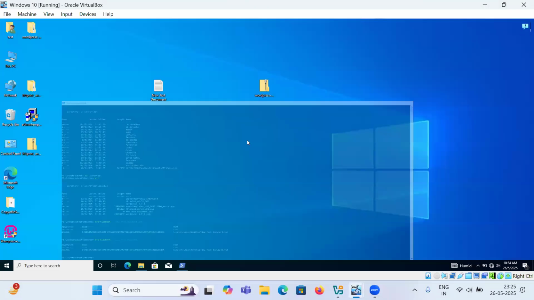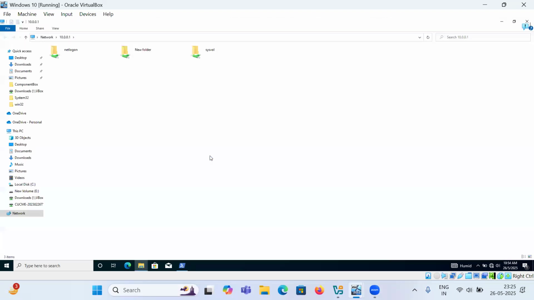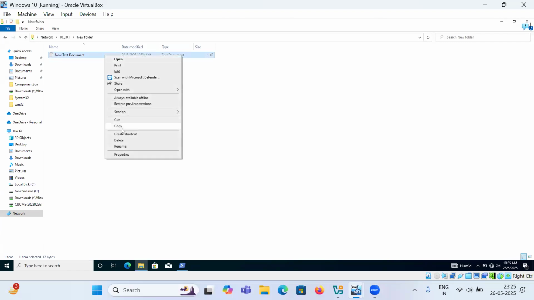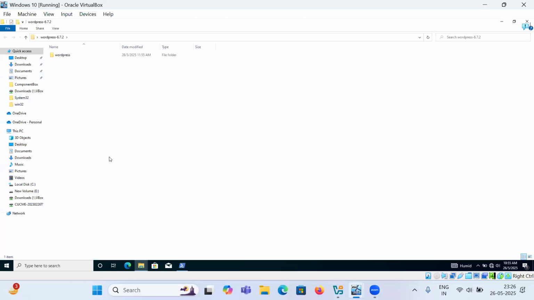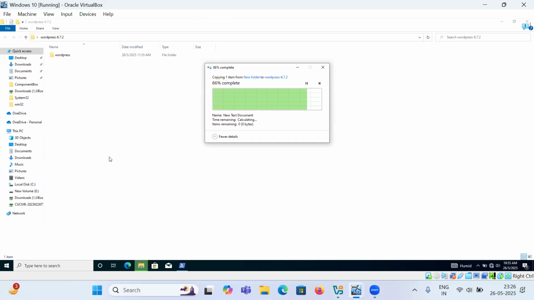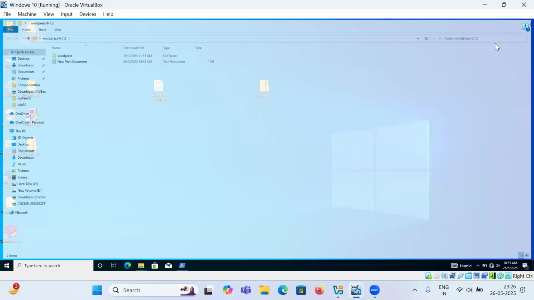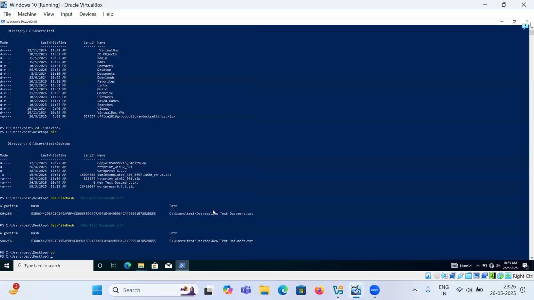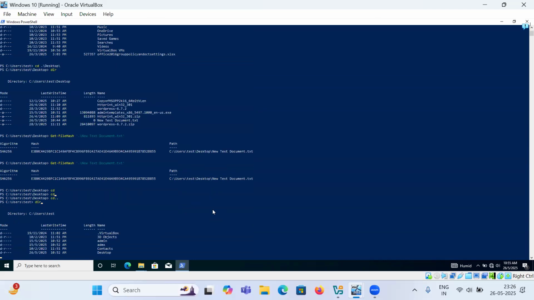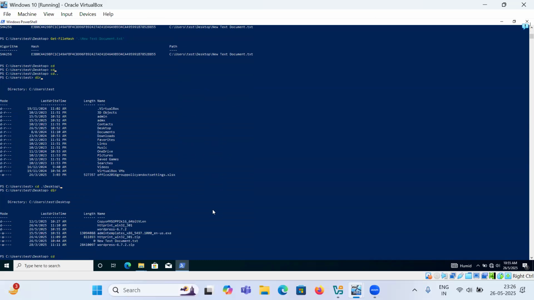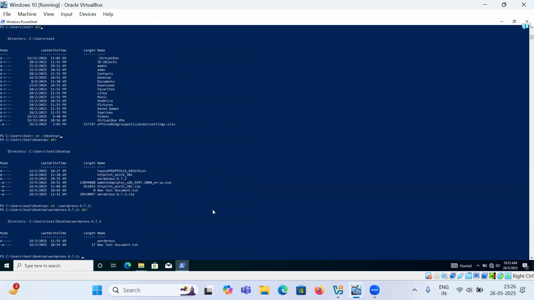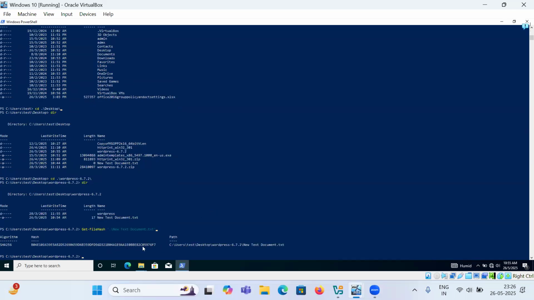And again, if you copy this file, the folder here, WordPress, this is a new file, where you can see the changed file hash matches.